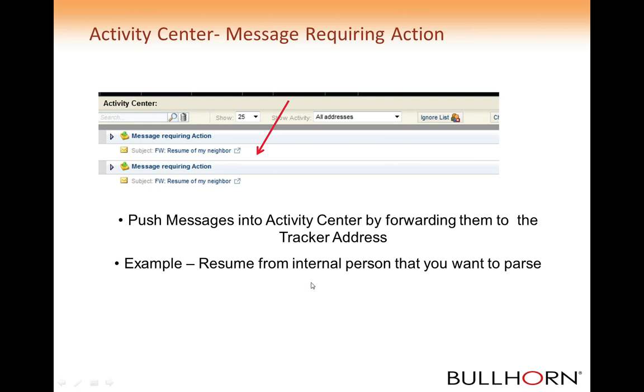Okay. Any questions? Okay. No, I don't think so. I mean, the really important thing is just remember Gmail is where you conduct almost all of your mail activity, and Activity Center is just for those few things like parsing a candidate or adding a note from an email to a candidate record.